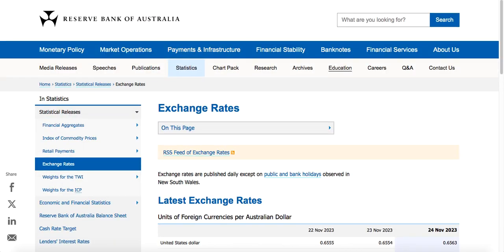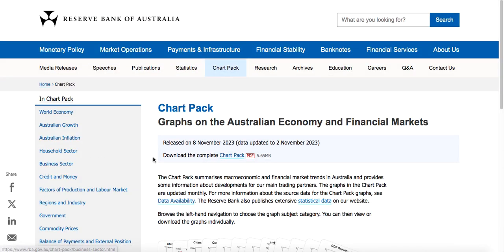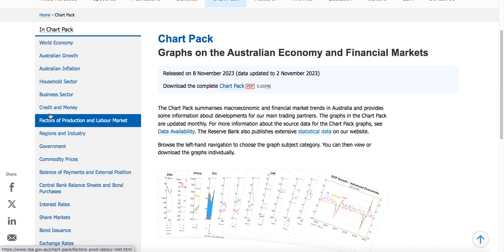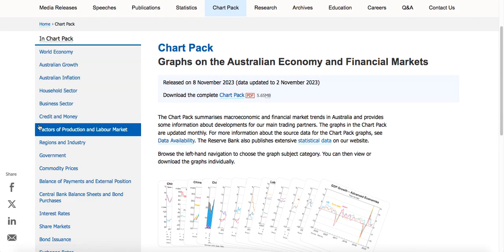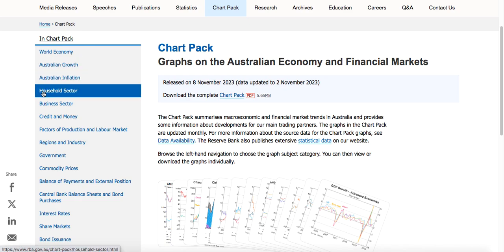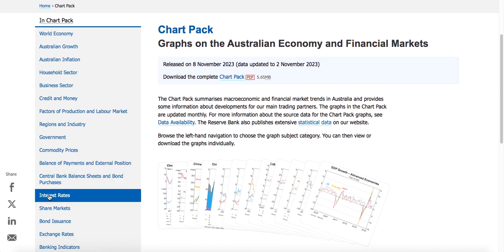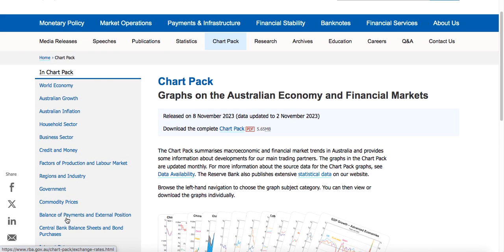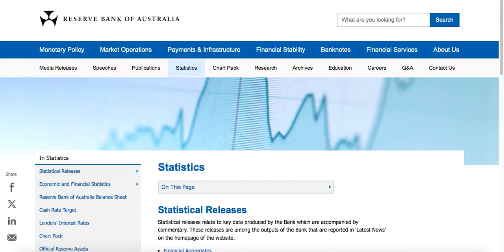The next section I'd like to go through with you is the chart packs. The chart packs are very detailed. A lot of people may not understand some of the data within these, but it is very handy to know they have this information. If you want to look at Australian growth, the household sector, interest rates, share markets, bond issuance, exchange rates, they are available in the chart pack. But probably what you're most after, especially from a basic standpoint, will be the statistics section of this website.